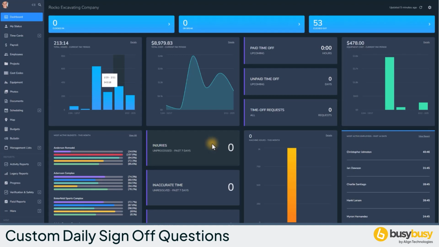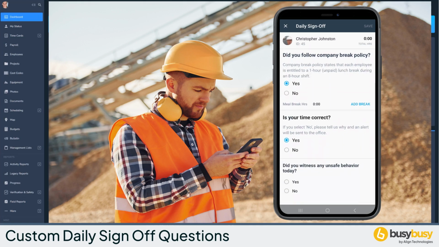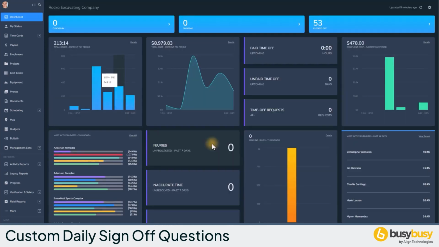Our daily sign-off questions have been designed to reduce your liability by having employees verify that they were or were not injured, took their breaks, and if their time was accurate. But we recognize that sometimes you might want to ask your own daily sign-off questions in addition to or instead of the standard ones that we offer. And now you can do that with our customizable daily sign-off questions. Not only that, but now you can assign your custom sign-out questions to different positions.